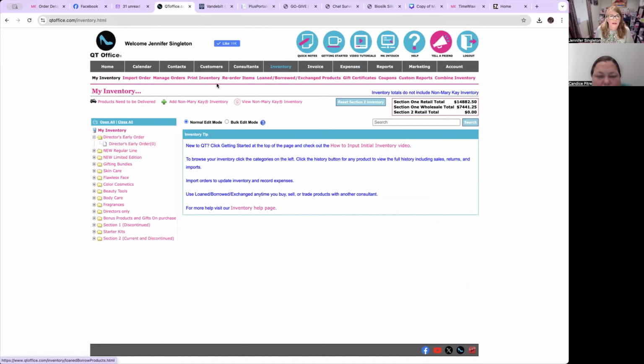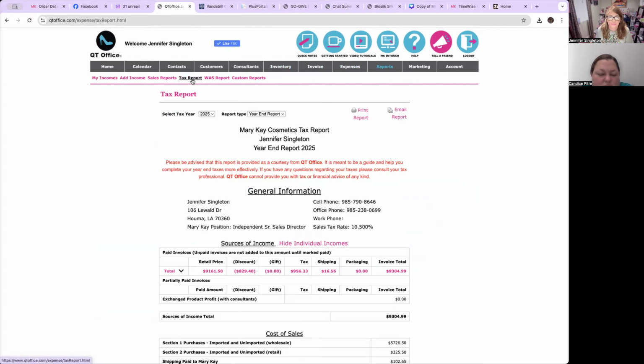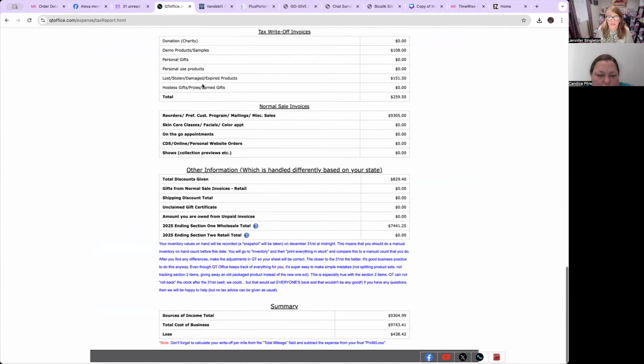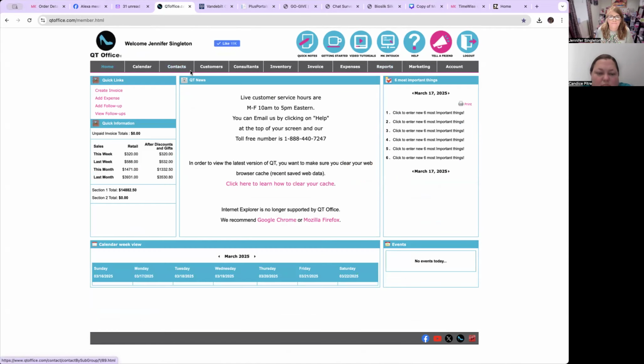So, as far as inventory, at the end of the year I'll print a tax report, which goes under reports. And then it shows you all your stuff and it keeps track of how much you imported. That's pretty much what I do with inventory.